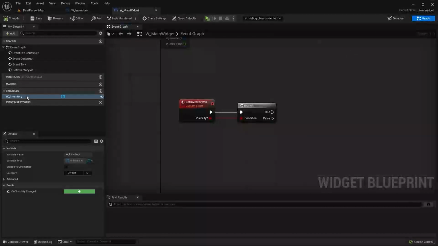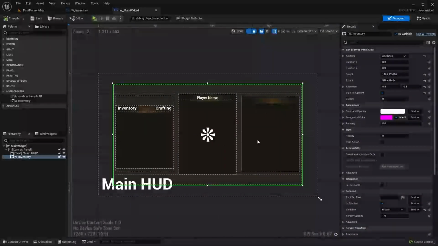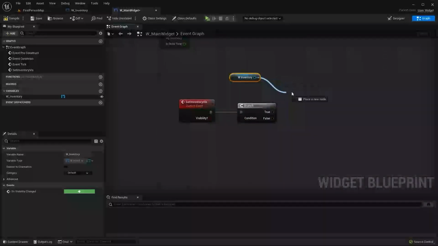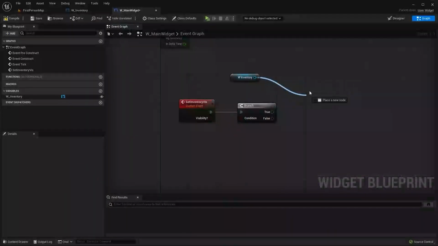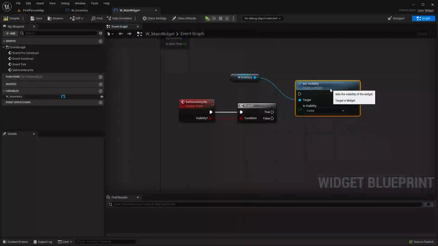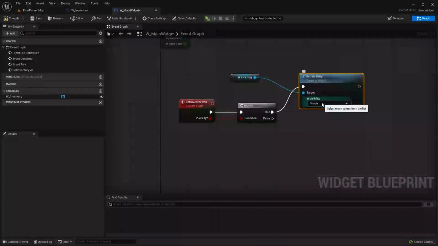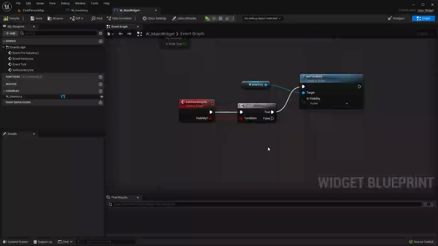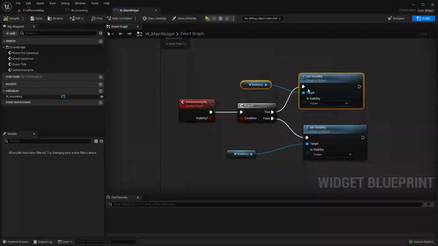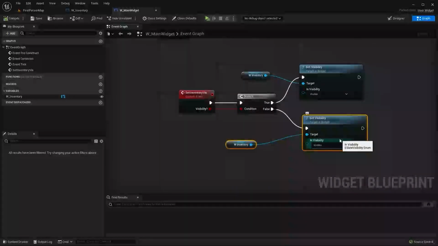So now we can select our inventory window. And the thing you're going to notice about widgets, like the text and this widget right here, this window, is actually a variable that we can use in the graph. So we can drag this W inventory and get it. And then off of this, we have the reference where we can do things like set the visibility of this window. So off of here, we can do a set visibility. And so off the true, we can set this to visible, and then copy and paste this. And off the false, we can set this to hidden. So if the checkbox is set to true, the inventory will be visible. If it's set to false, set it to hidden.